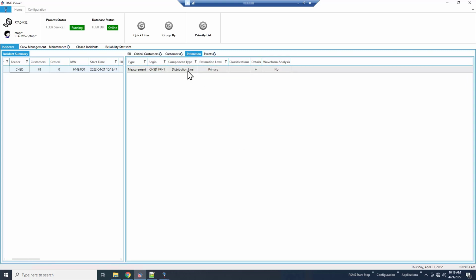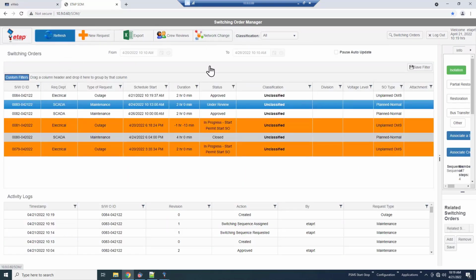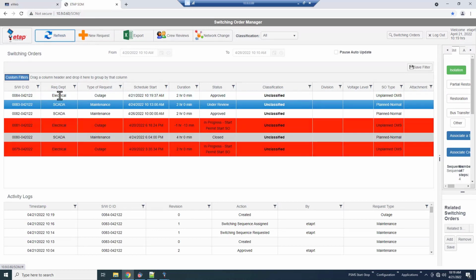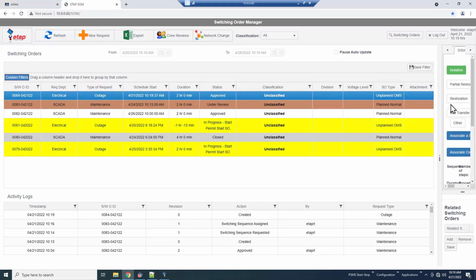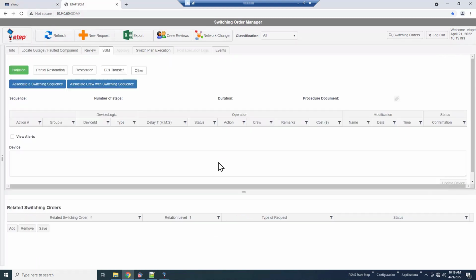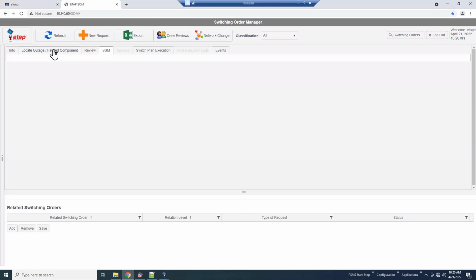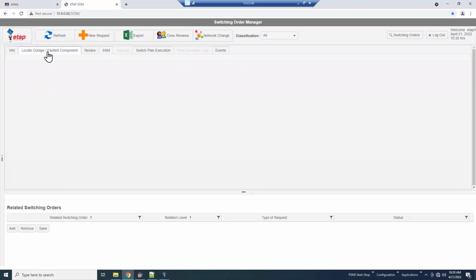So now the first thing I want to do is create an SO to locate the fault. So we need to dispatch a crew to go and find the fault. So I've created a switching order. That's what an SO is. And I'm going to go back to here, refresh this list, and I have here a new outage, unplanned from the OMS. And if I look in this section, I can see a locate outage faulted component tab here.